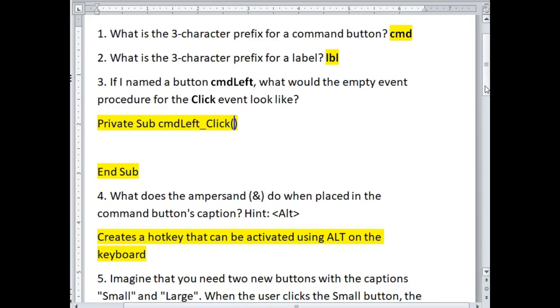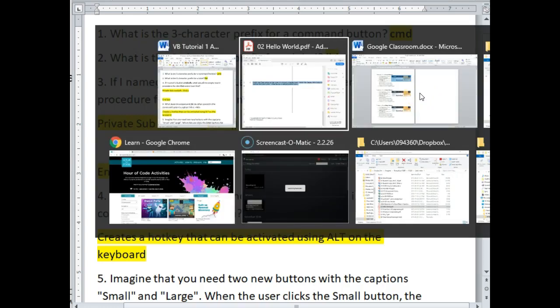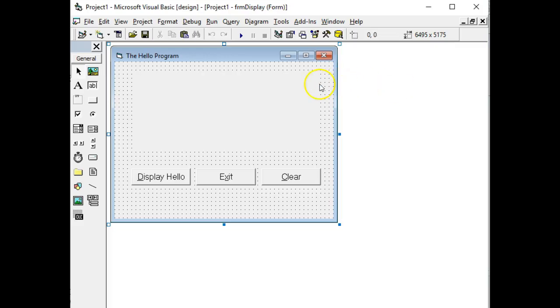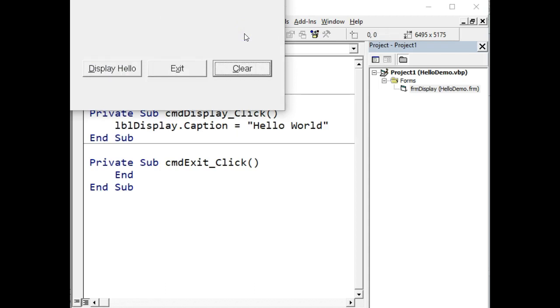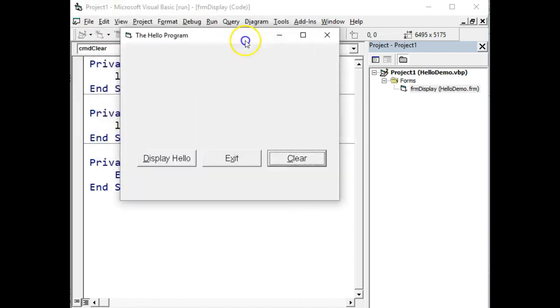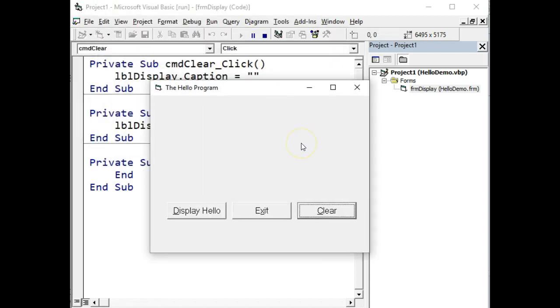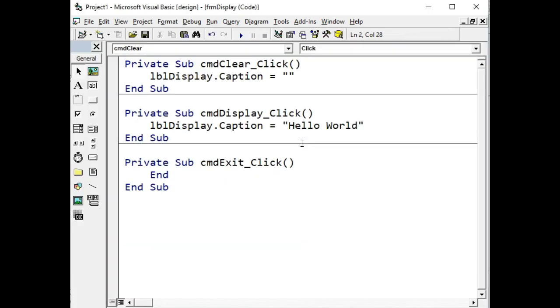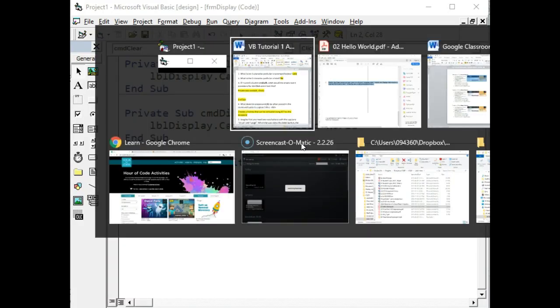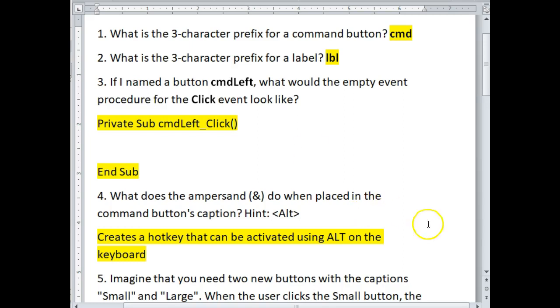Question 4. What does the ampersand do? Well, it allows you to create a hotkey. So let's take a look at our program and let's run it. And without using the mouse, I am able to control this program. So I can press Alt-D on the keyboard to display Hello World, Alt-C to clear it, and Alt-X to exit the program. They are hotkeys.